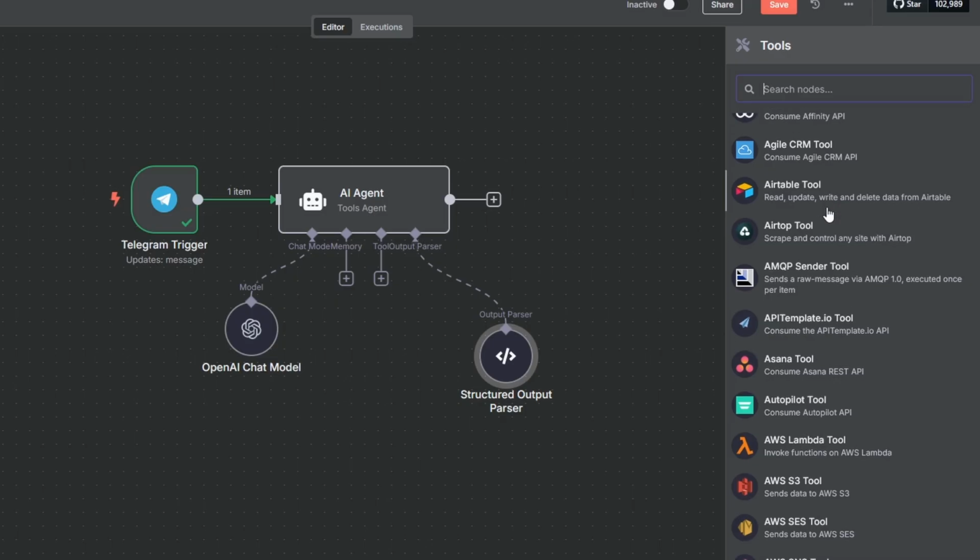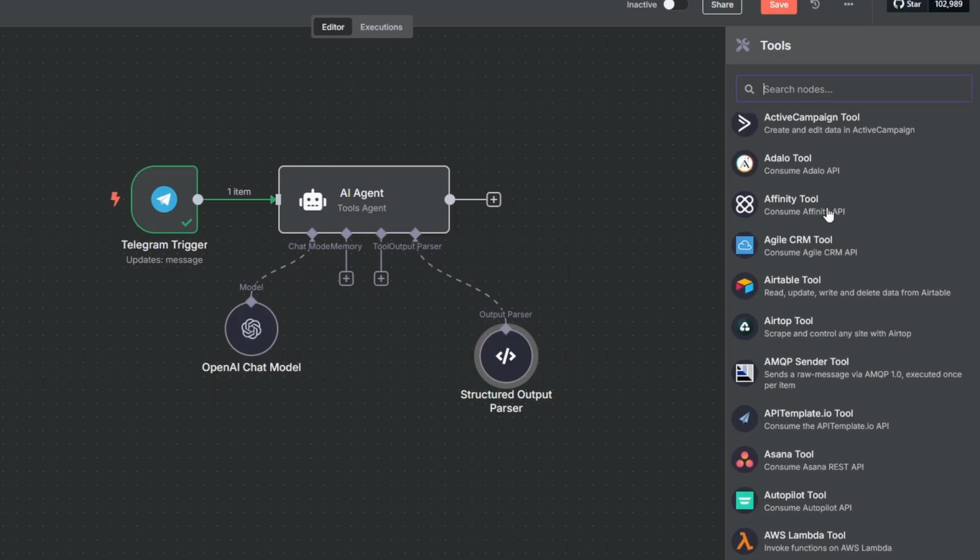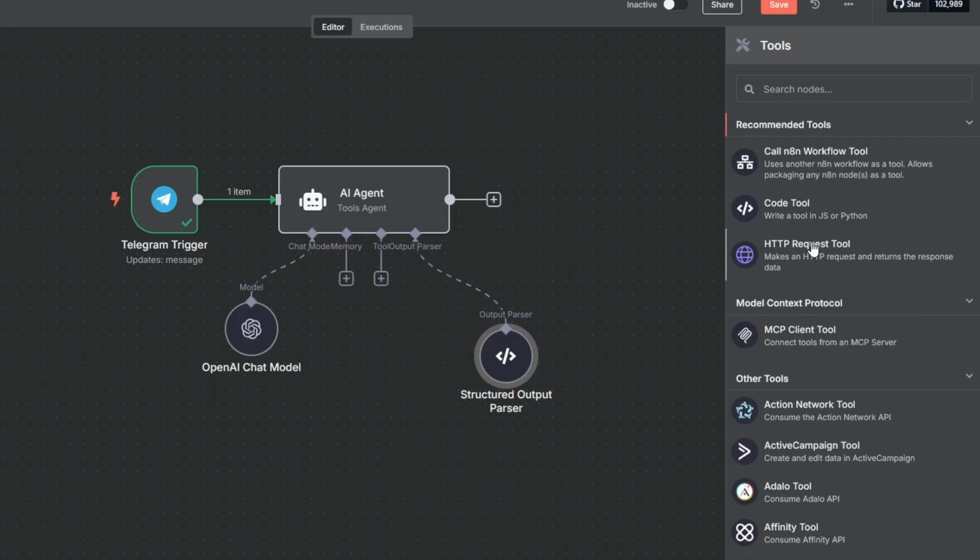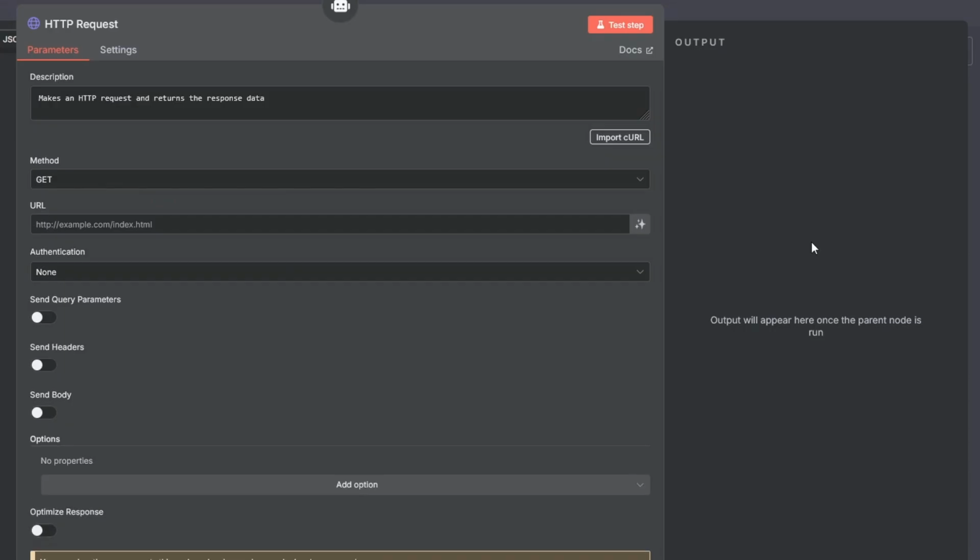But let's say you want to integrate a tool that's not on this list. You can always use a HTTP node, given it has an API endpoint. In this workflow, I want to use a tool for additional research.